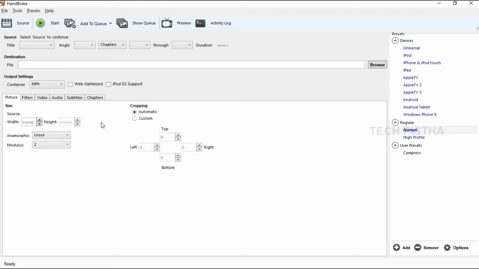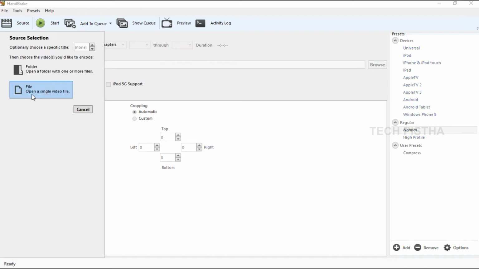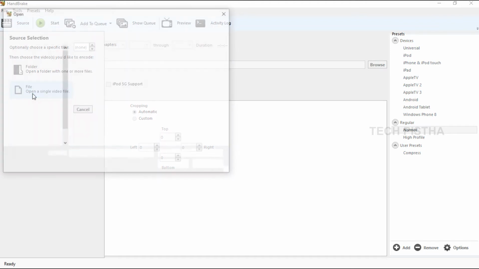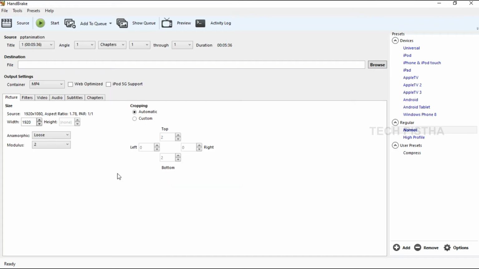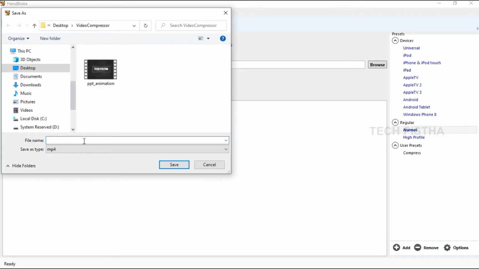After installing and opening it, you have to click on the source. Here you have to open the file. So select the file. Now the file has been loaded. Now you have to set the destination path where the compressed file needs to be stored. So you can set the file name.